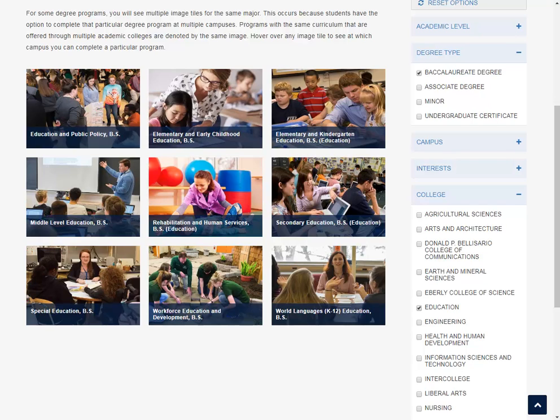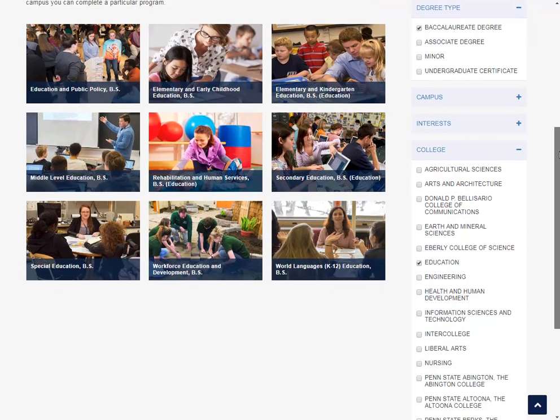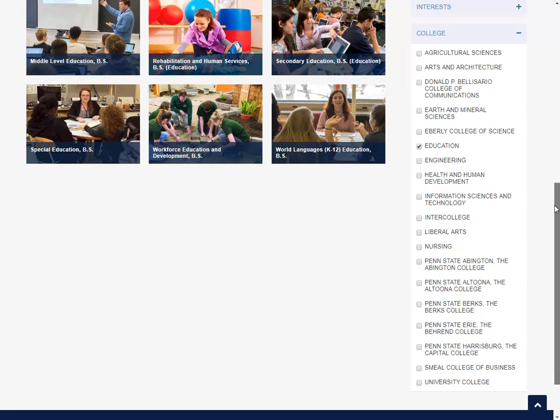Thus, while a student can find elementary and early childhood education in the College of Education page, this would be a completion at University Park. However, a student can also find elementary education in the Capital College, which is housed at Penn State Harrisburg. You would need to select Penn State Harrisburg, the Capital College, to use the filter in this manner to see this particular major.